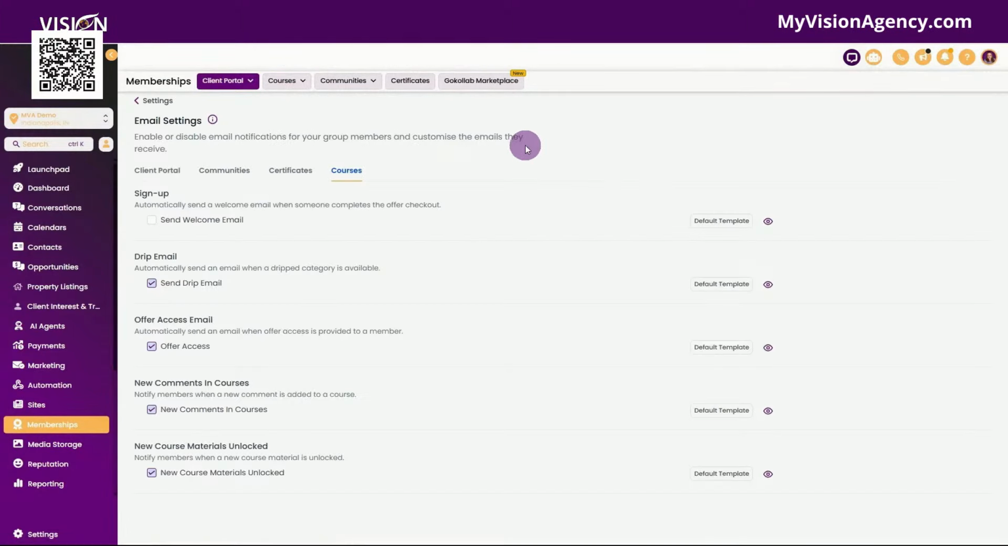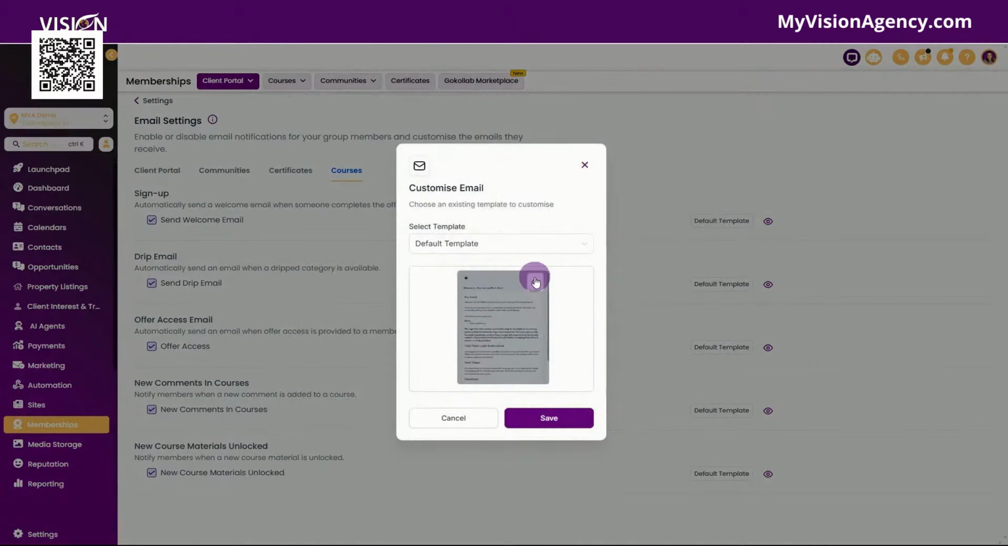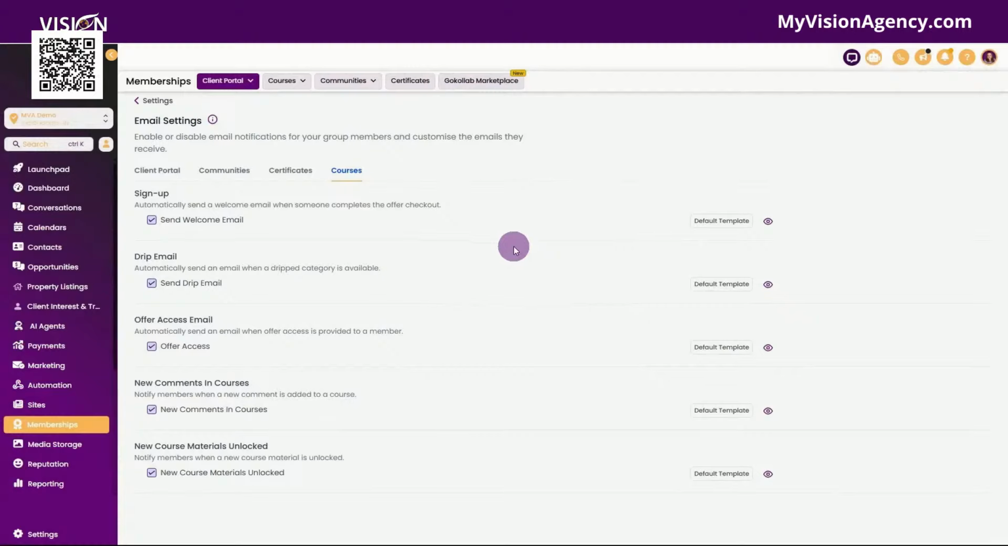In the email settings here, you'll see that we actually go to the client portal course area in the email settings, and you'll see all of these options that you have available already built in. So if you want to send a welcome email when someone registers for your course, you want to make sure that this is checked on. You can also send an email when you are dripping campaigns, the offer access email, new comments in a course, and new course materials unlocked. If you want to see what that email looks like, you can check that out there. You can even customize these emails in the marketing tab. Again, I'll put a link in the description for where to access that training.